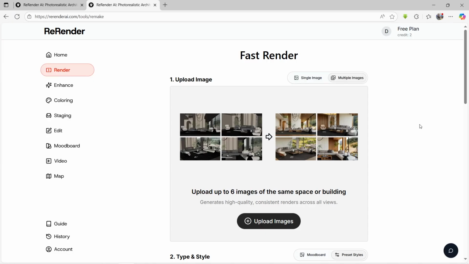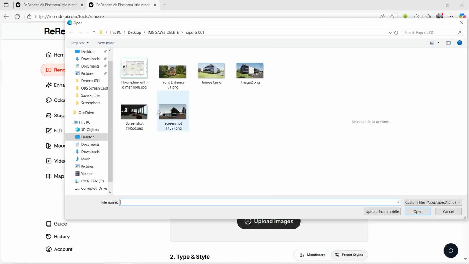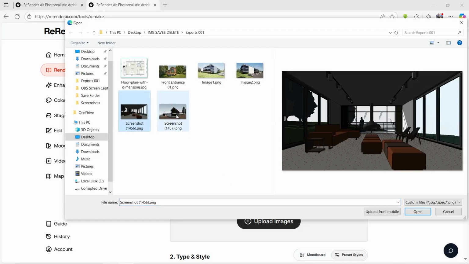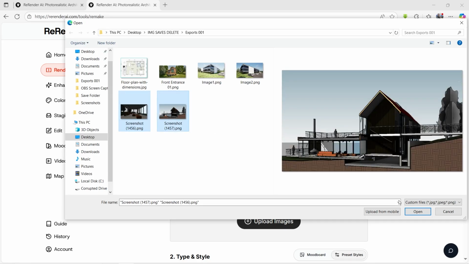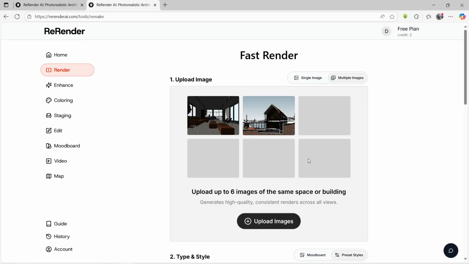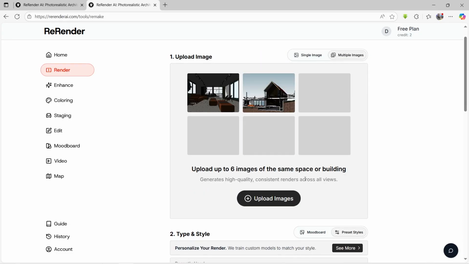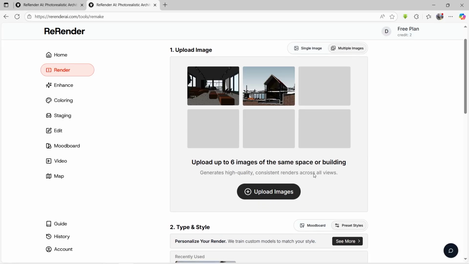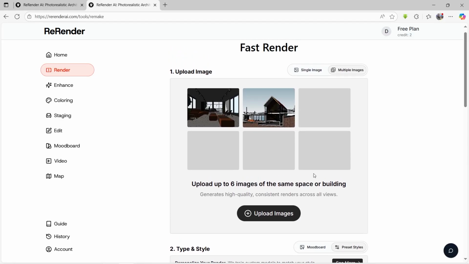So I've gone on to take a screenshot of those images and we're going to upload them now. I'm just going to click upload, and here are the last two images, the one for the kitchen and the one for the approach outside. I'm going to upload those as multiple images. Apparently they're asking us to upload up to 6 images to be able to do this. So I have to just fast forward and then come back with more images that ReRender can actually work with.